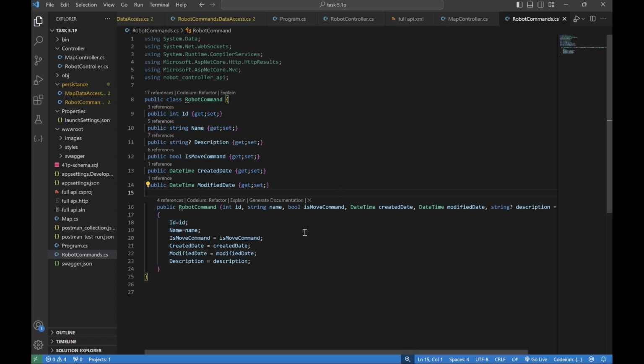Next we have the constructor. This class provides a constructor that takes 6 arguments that are id, name, isMove command, created date and modified date, and description. It initializes the properties of the robot command object.